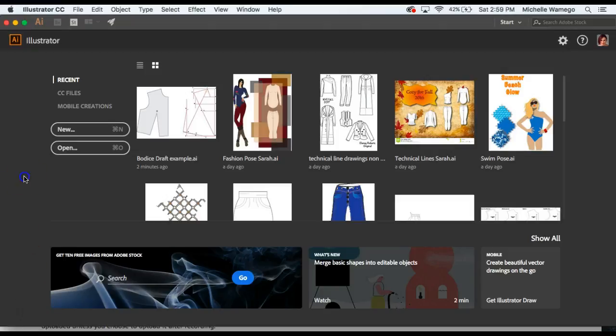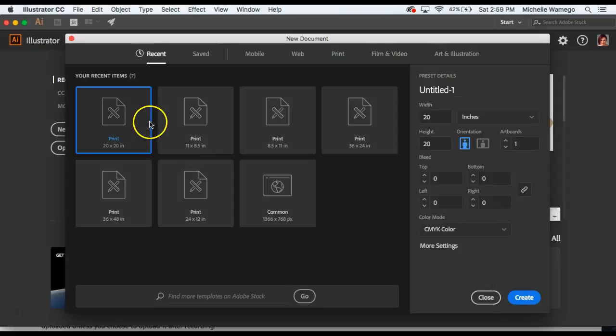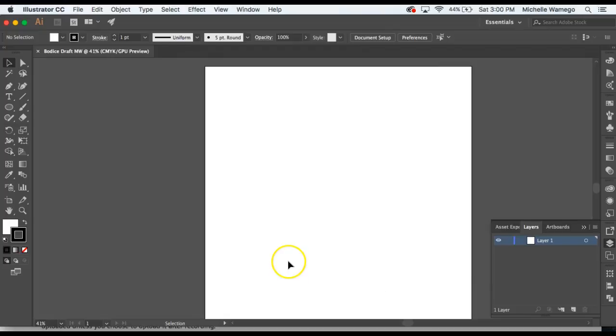So once you have Illustrator up and running, you will need to create your new document, and we will go ahead and call this your bodice draft. Put your name or initials in there. Go ahead and set up the dimensions as 20 inches by 20 inches. Don't worry about the orientation, since you put in a perfect square, that's fine. And click Create. There's our artboard on our screen.